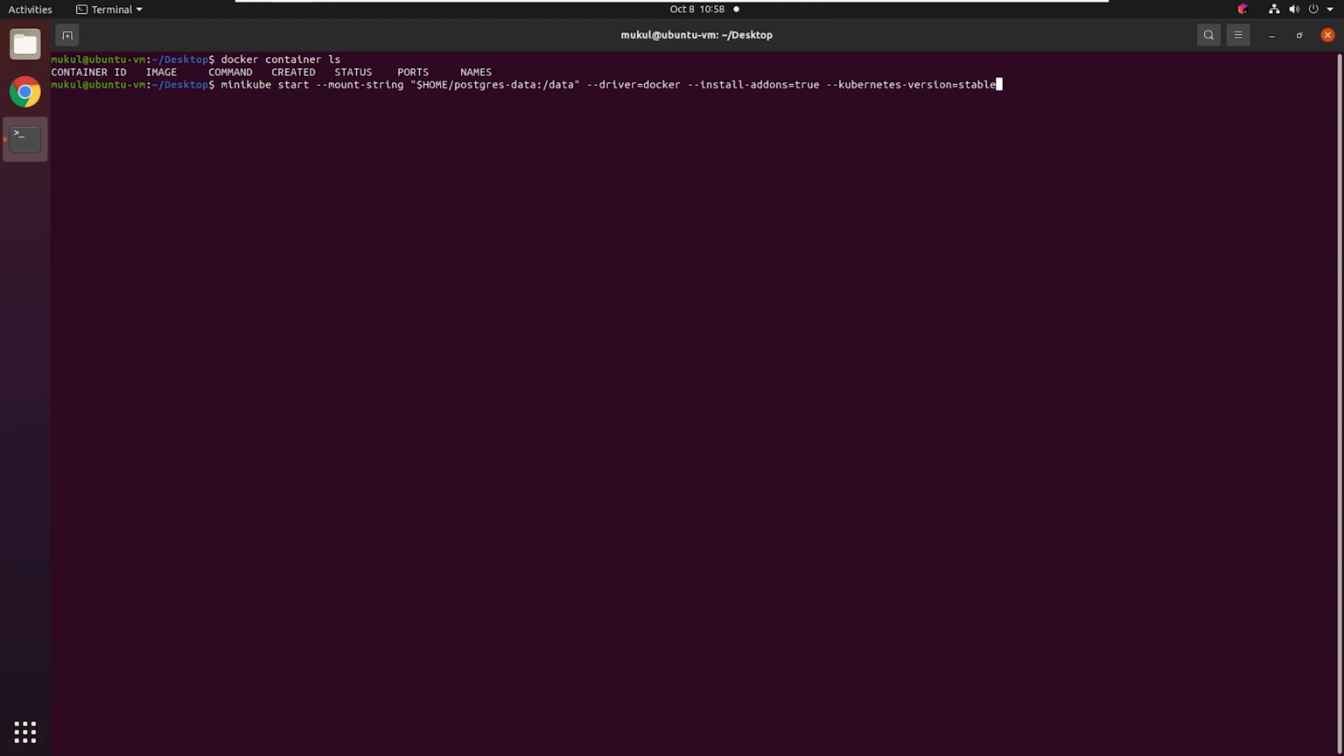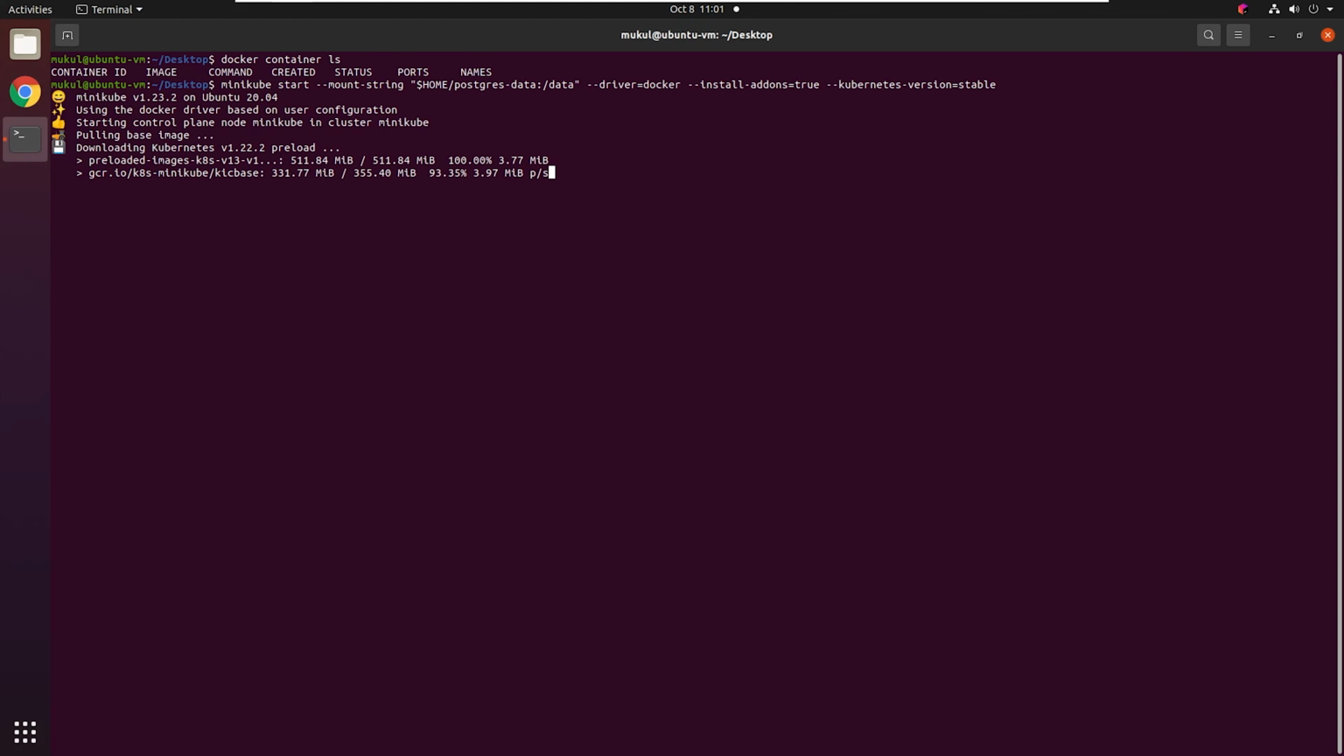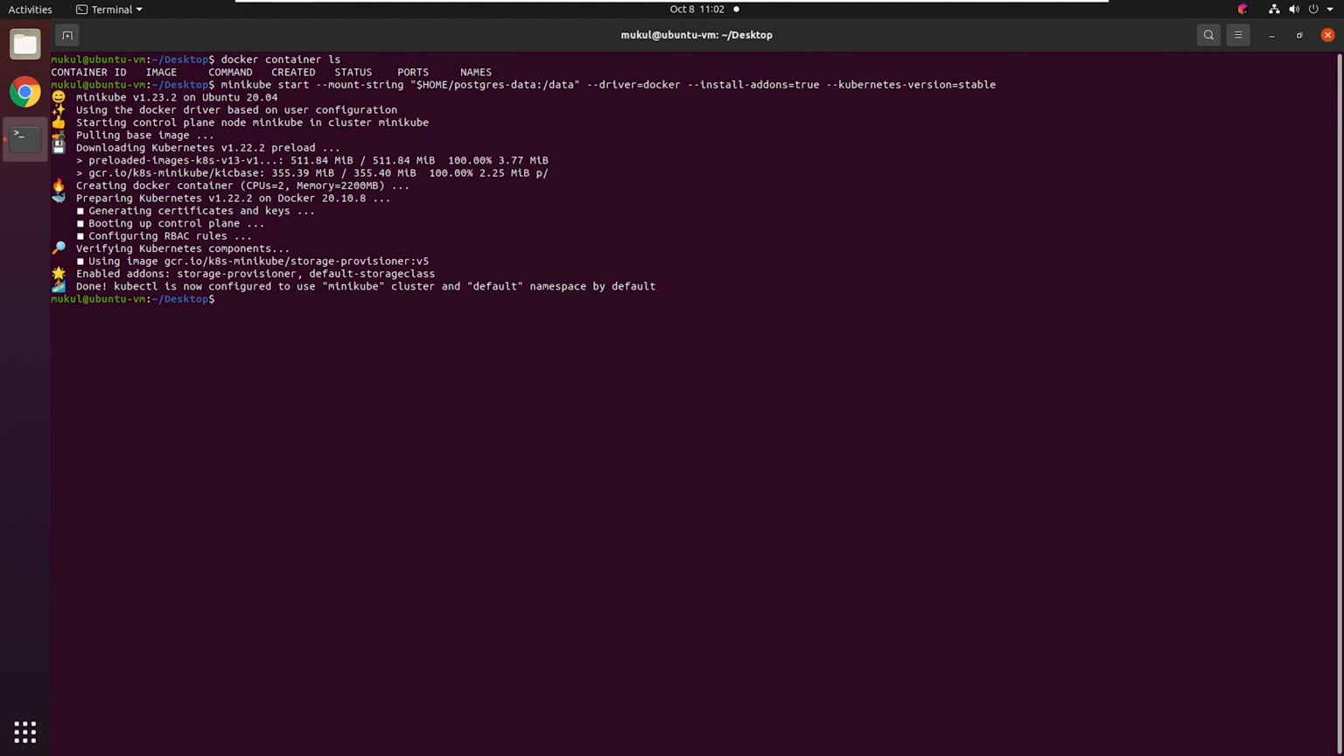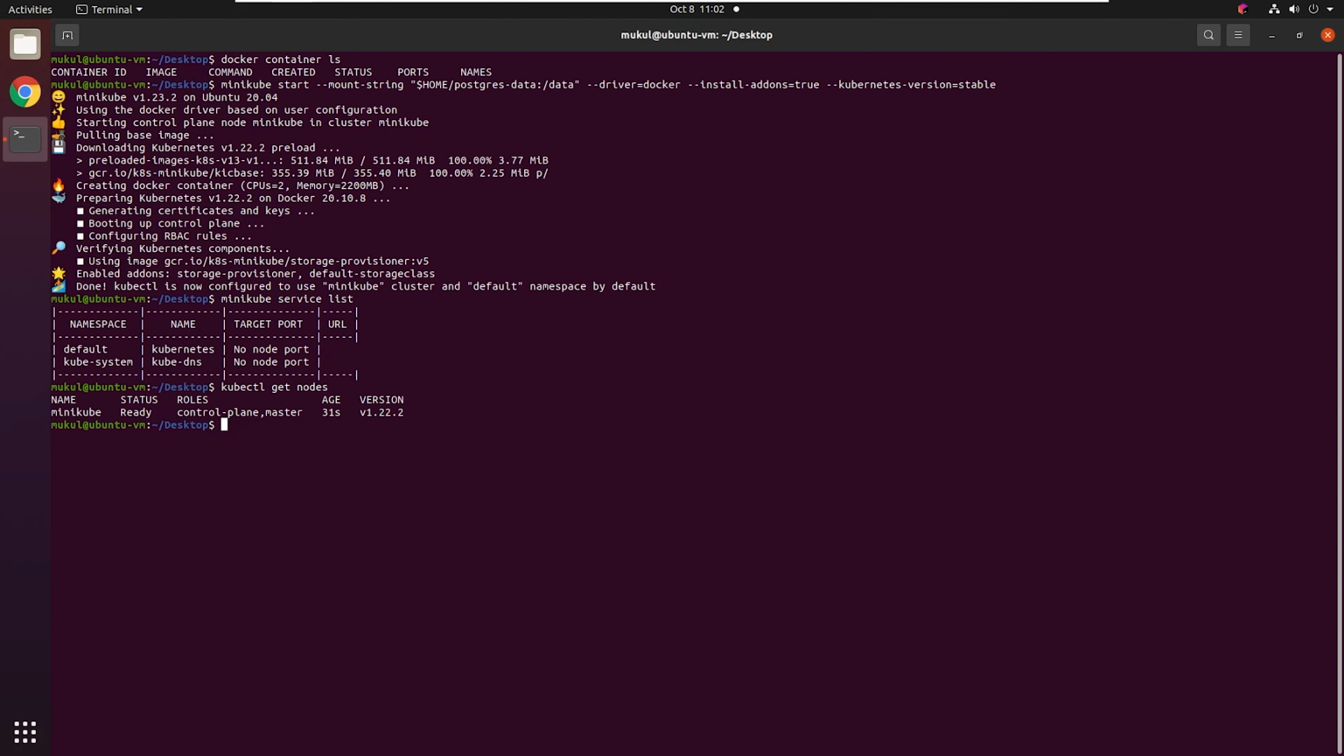The installation will take some time. I will fast forward. MiniKube has been successfully started. Let me verify that by typing kubectl get nodes. You can see that our single node is running perfectly fine.